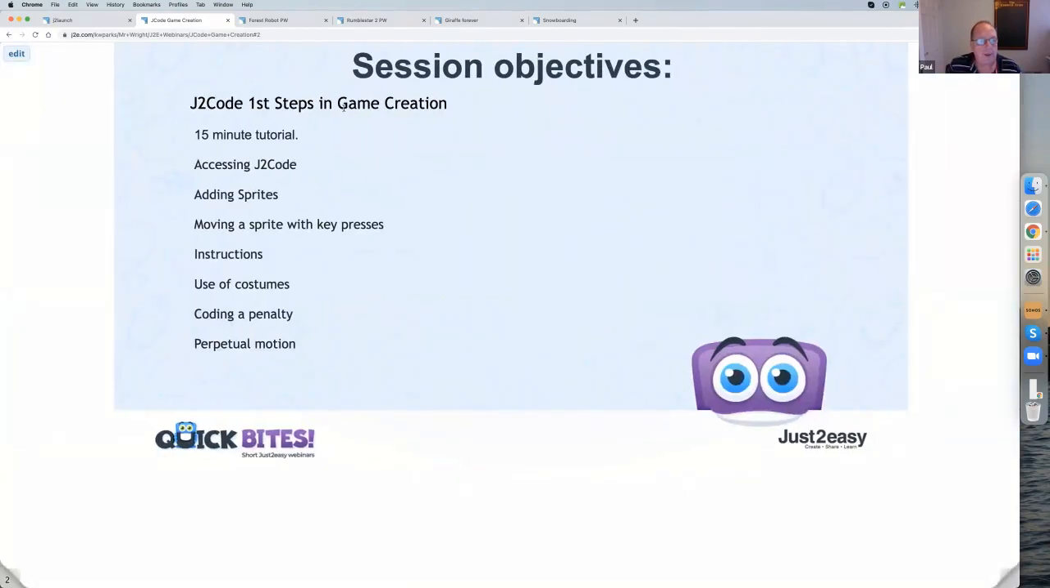Okay, so today's agenda is all about your first steps in making a game in j2code. It'll be 15 minutes or thereabouts, and we're going to cover those and have a look at some examples that I have done with pupils in the schools that I'm working in.